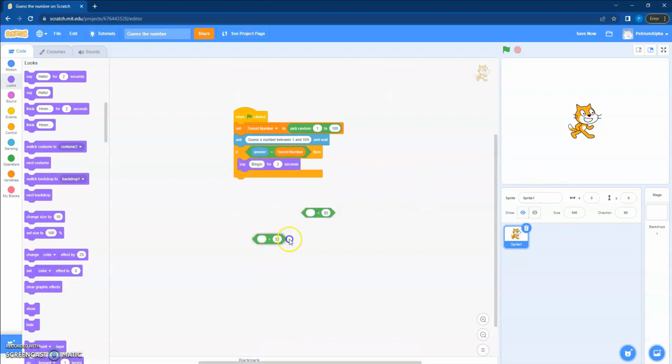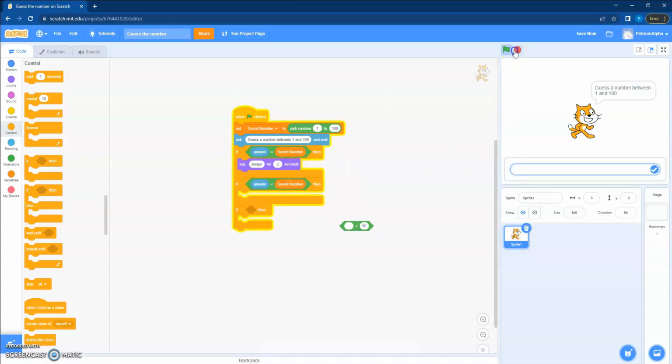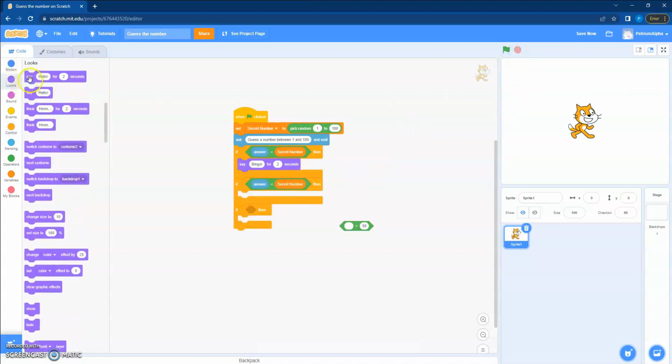But let's say that they guessed it wrong. For them to be able to try again, we're going to have to tell them something like the number that you guessed was lower or higher. So we're going to need another if block. I'm just going to get another one here. So check if the answer, the number that I guessed, is smaller than the secret number, then that means they have to guess a higher number because they guessed too low. Say higher.